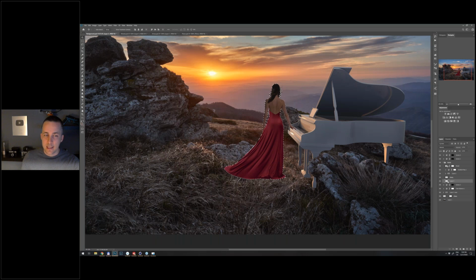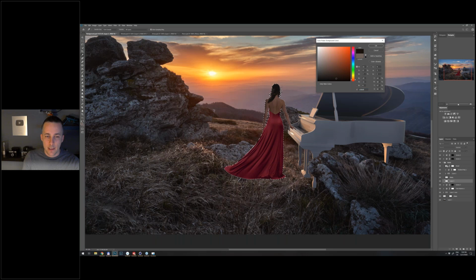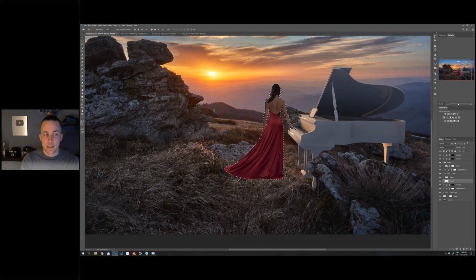Now I will fill this layer with some color. So let's choose the color of the ground right here, something like this. Press OK and fill it by pressing Alt and Backspace, or Option and Backspace. And you cannot see anything because the shadow is below the model. But now I will press Control or Command T, right click and flip vertically. So now you can see the shadow.